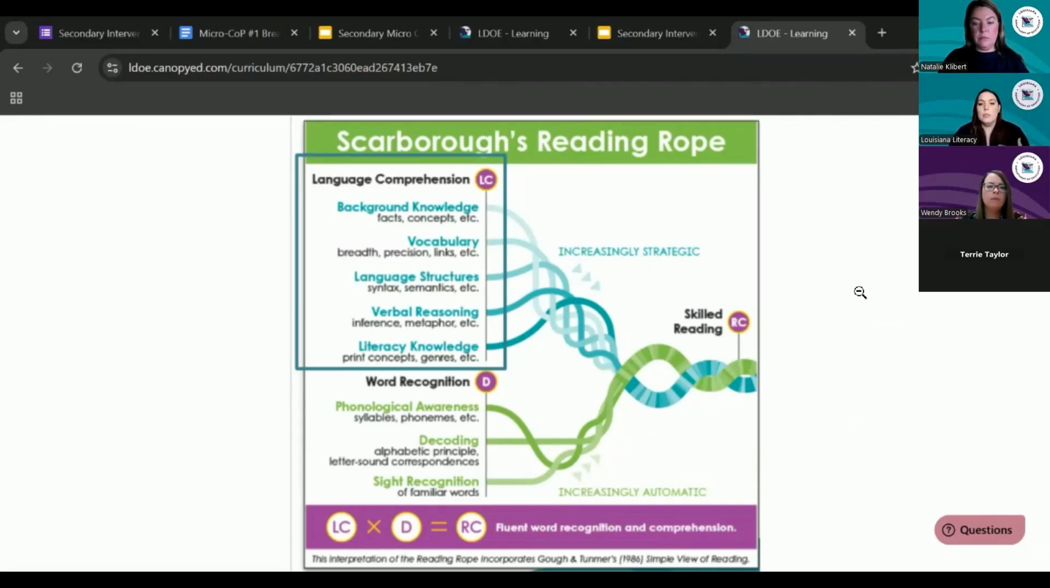So Scarborough's reading rope is just a visual representation of all the different components that a person needs to be a skilled reader. So there's 2 different categories. At the top, I have in a box language comprehension, and the bottom is word recognition. And within those 2 categories, there are some other strands that all weave together into a rope to create a skilled reader. Word recognition is things like phonological awareness. You're talking about syllables, decoding with alphabetic principle, and sight recognition of familiar words. Those are things that our students typically learn in those lower grades in K2, K3, where they're learning to read.